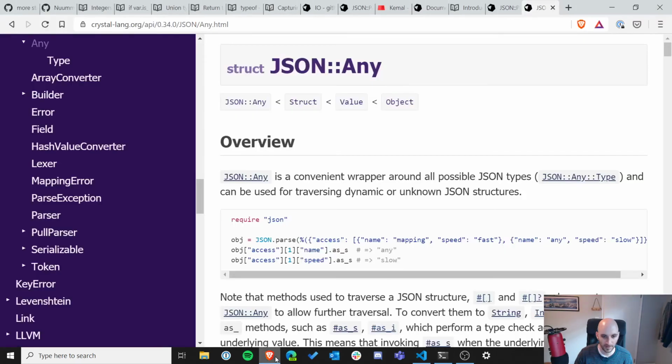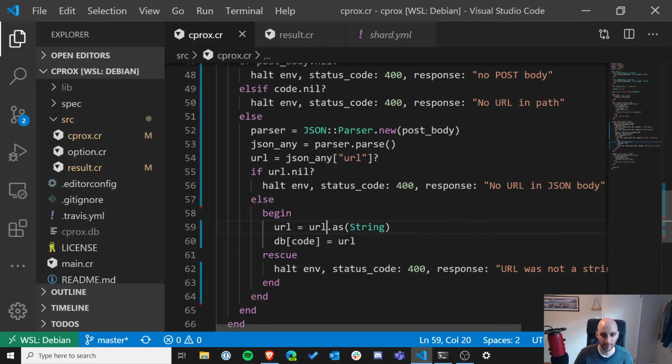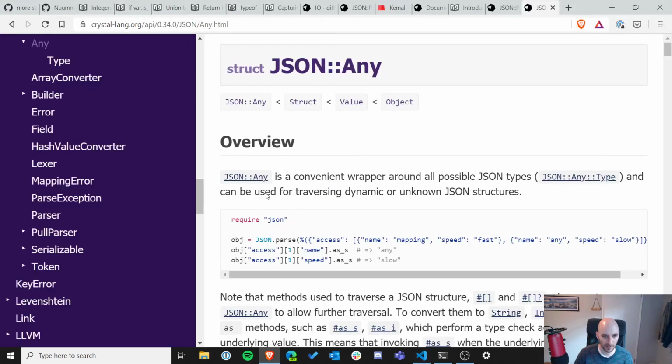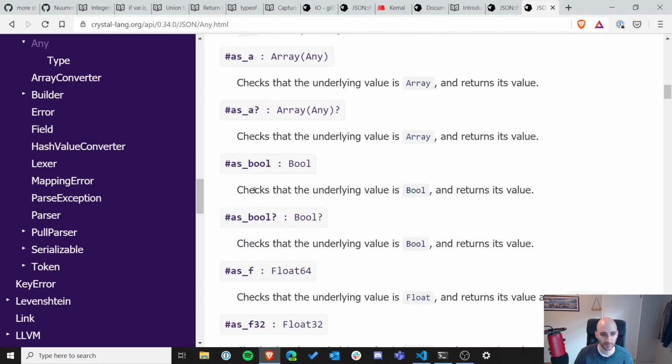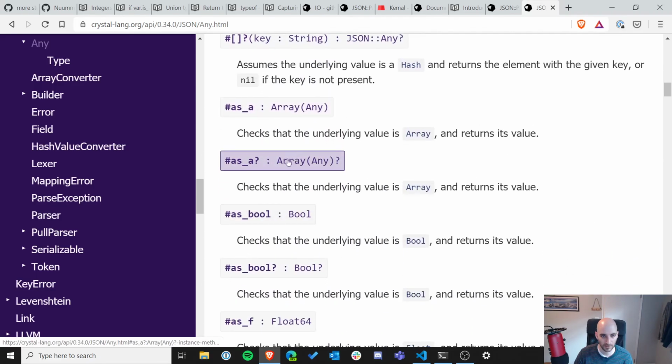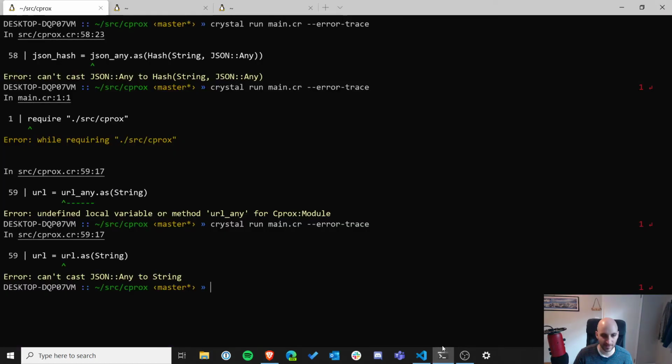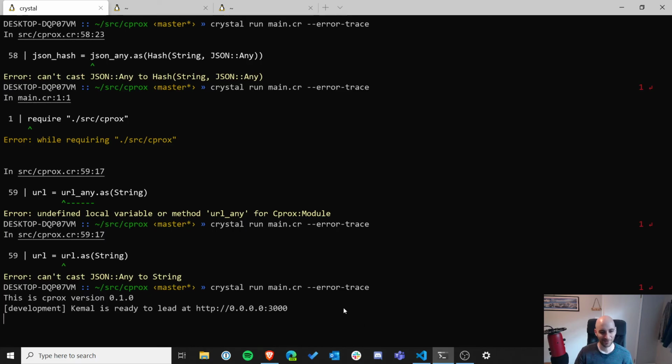Can't cast any to string. Oh, we have to do as s. The JSON any has built-in functions to convert to all of its possible types. As array maybe, as bool, yeah. So as s. Hey, it compiles. All right.